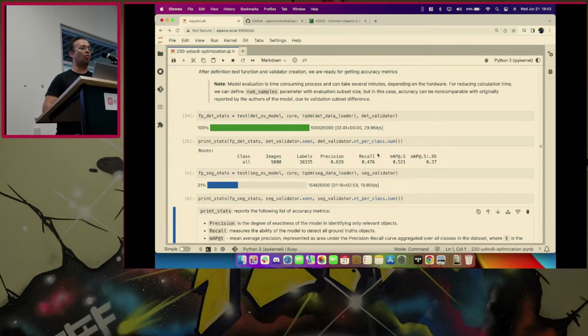Yes, and then we have the first result, and we can see that our mean average precision at a threshold of 0.5 is 0.521. So this is an interesting number. It's not a great performing object detector, but it's very, very fast.